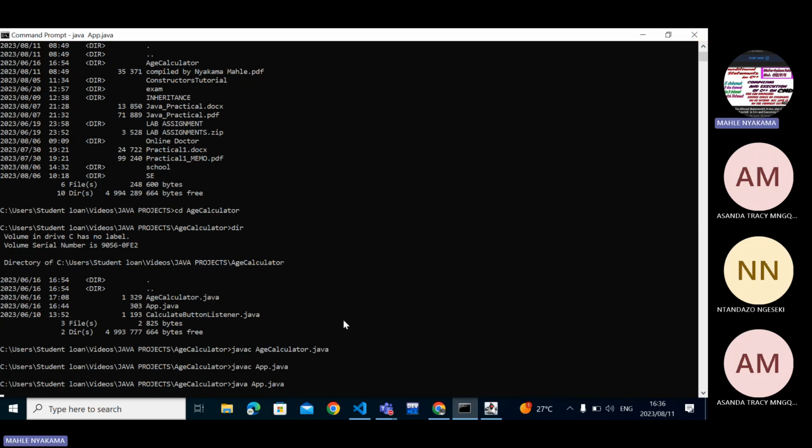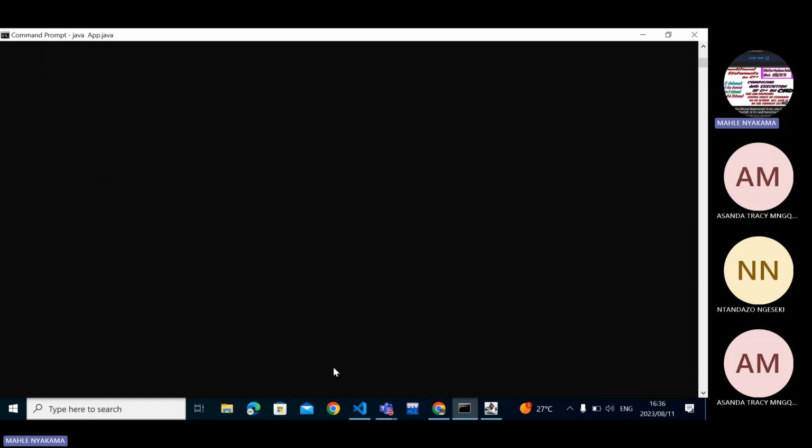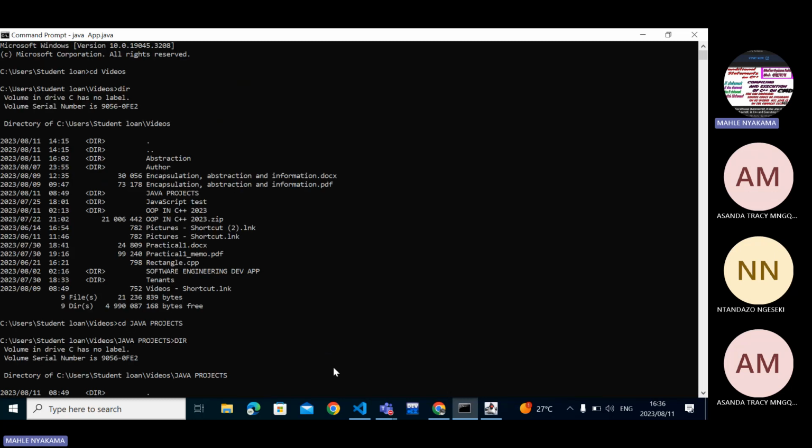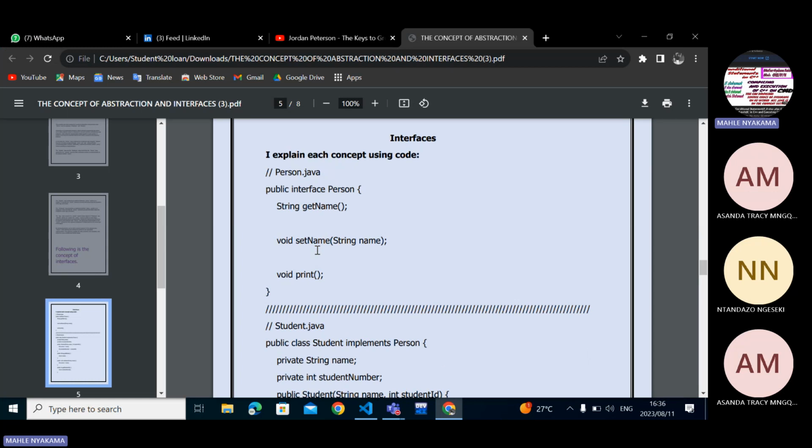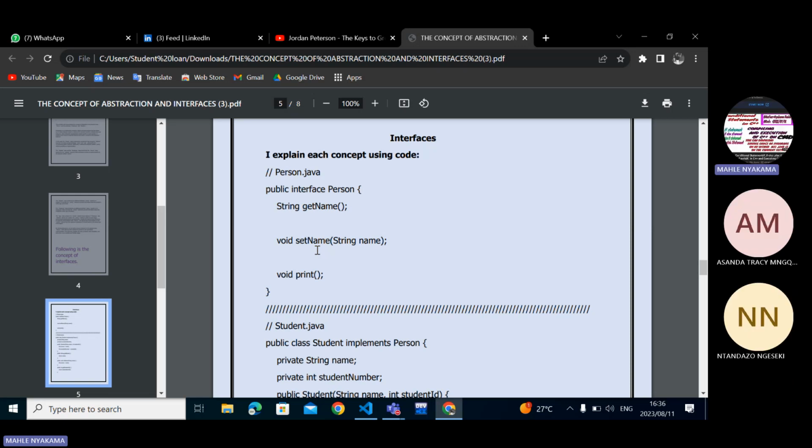Then I'm going to exit my command line. You can just say exit. Nice. So let's go back to interfaces. Interfaces are the second mechanism that we use to achieve abstraction. The first mechanism was abstract classes. The second one is interfaces.